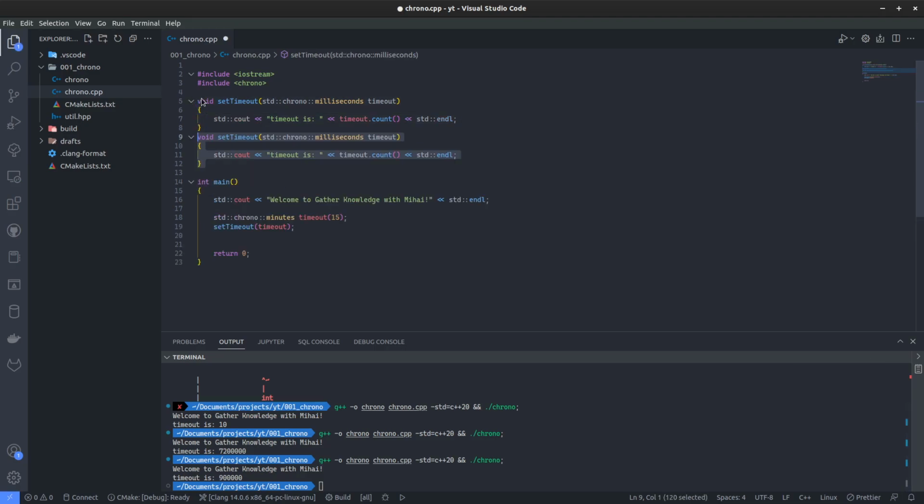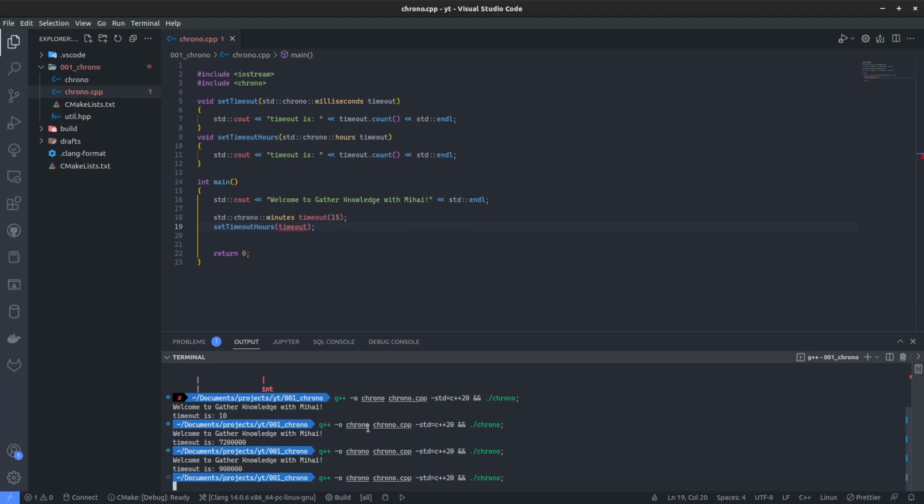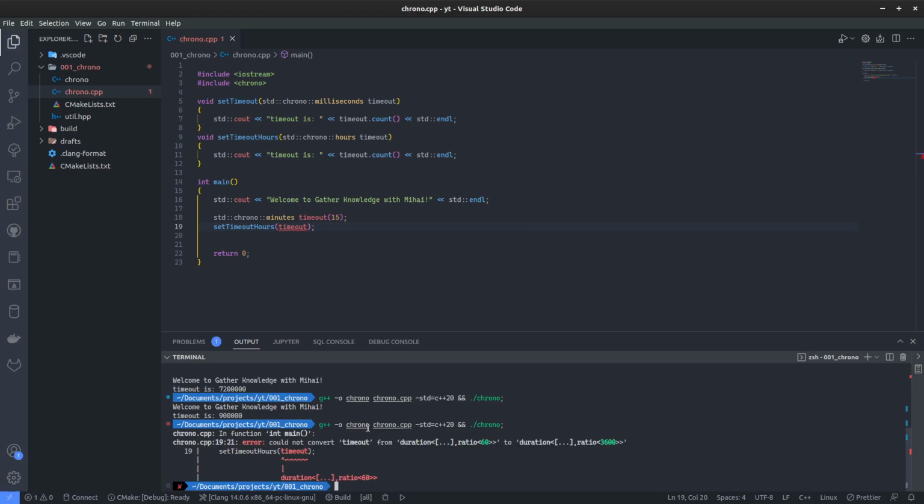So if we have a function setTimeout hours that accepts std::chrono::hours as input, for example, to start a process every hour, such as a database cleanup, it will not work. So right now we have minutes here, and we say let's pass it into the setTimeout hours, and this will not work. We cannot pass in the object of std::chrono::minutes or seconds or any other unit smaller than hour to a function that accepts a std::chrono::hours type object.